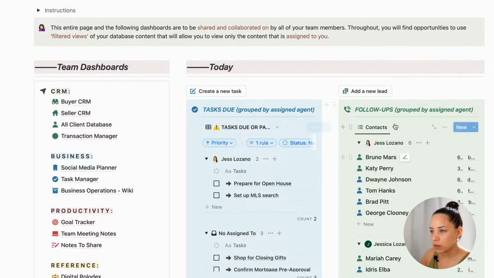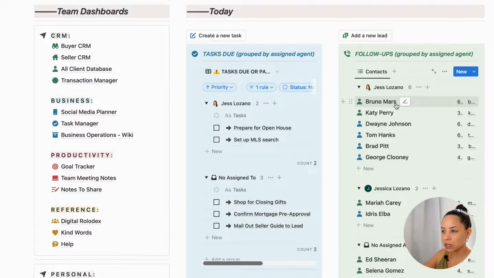Okay. So also on your home dashboard, you have a space to see who you need to follow up with today. So you know exactly what you need to prioritize as a team and as an agent by looking at this homepage. You don't need to go into all of these other dashboards from the get-go in the morning. You can look at this and see what needs to be done today.